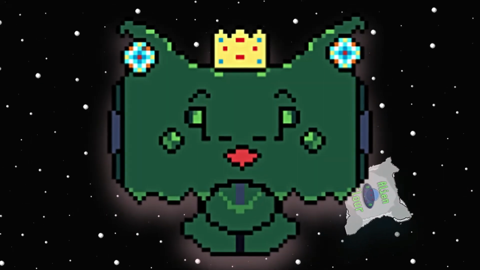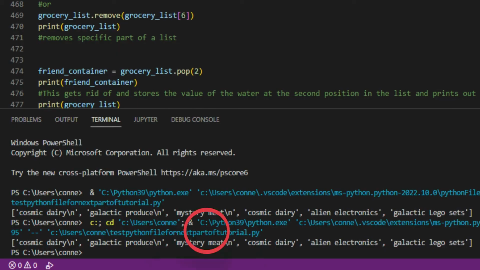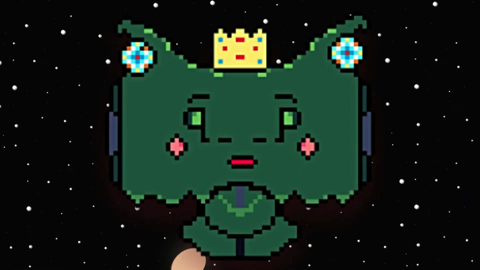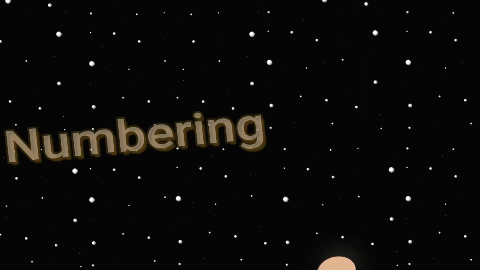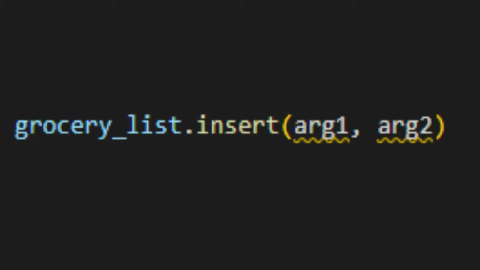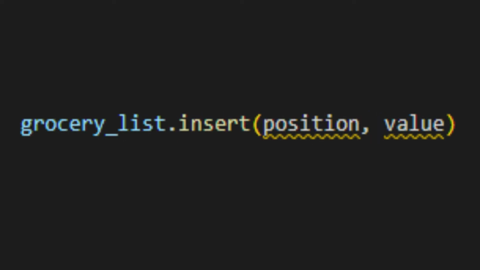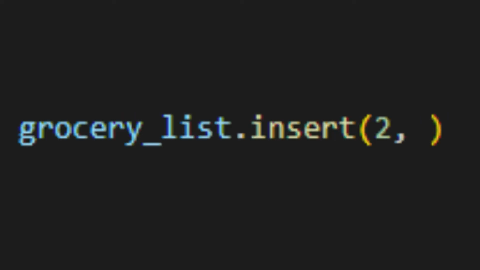Now there's another way you can add stuff inside lists too. Let's say you wanted to add water bottles to the 3rd position in the list and only that specific position, nowhere else. Remember that the base 10 human numbering system starts from 0 up. Use the grocery list variable again, but this time use the insert method. This method takes 2 arguments separated by commas. 1, the position where you want to put the value you enter, and 2, the value you want to put in the list.